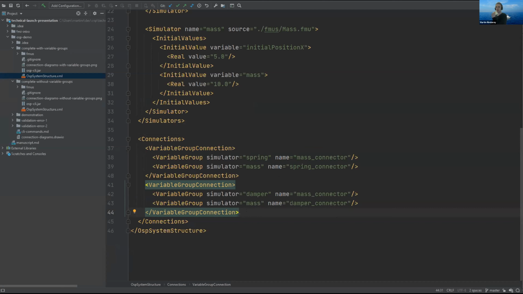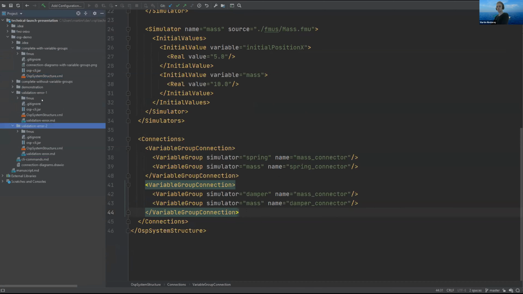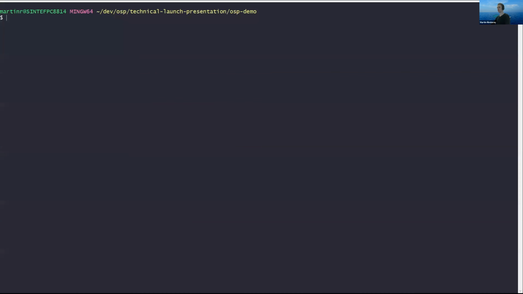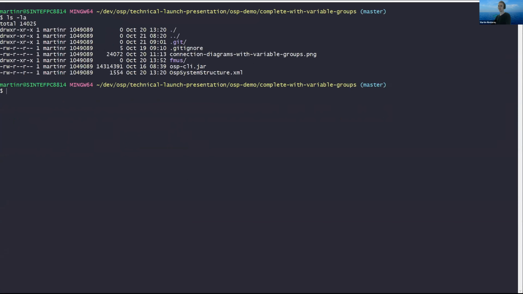Yeah, so now I will try to run the OSP validator on this OSP system structure XML, and then I'm going to show what the validator is going to do when it's validating a configuration which has some issues. So let's see here.